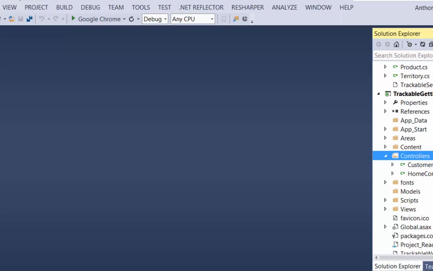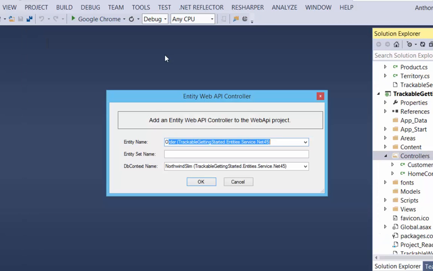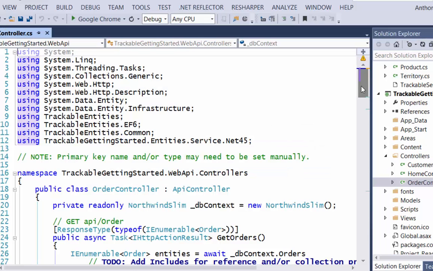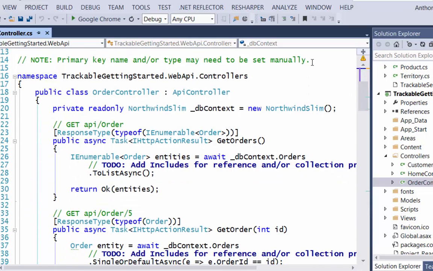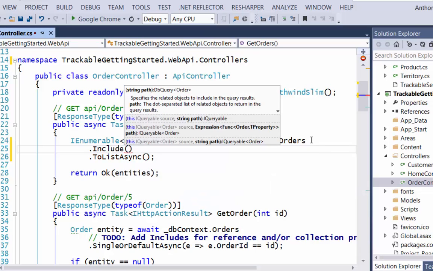You'll then want to add a controller for the order entity. We'll select the order entity, enter orders as the entity set name, and click OK. In this case, we are going to want to include related entities. So to do that, we're going to invoke the include operator.